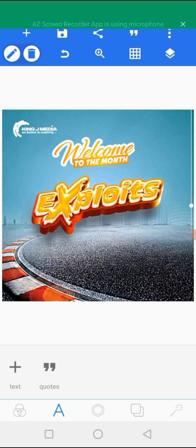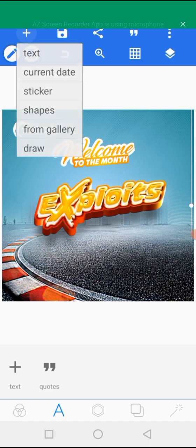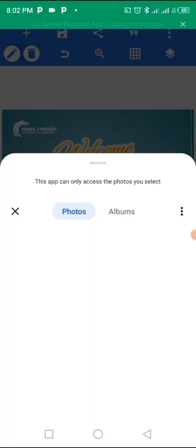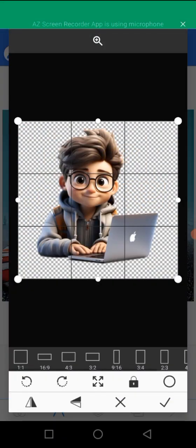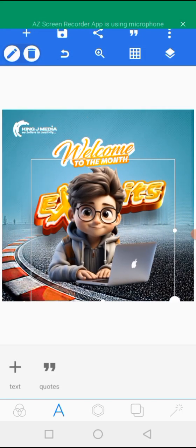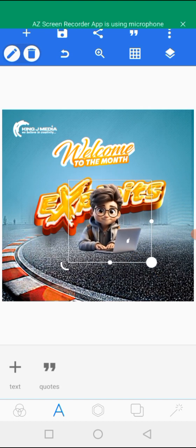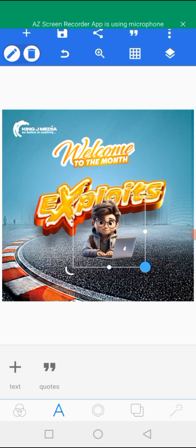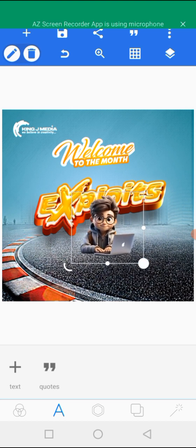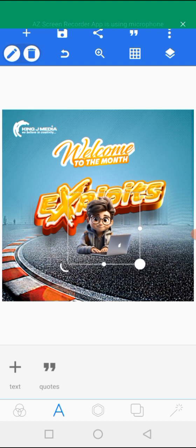Then the next thing you do is to import the small boy. Import the boy from gallery. So this is the boy. Say okay. So I import the boy. I'm going to reduce the boy so that the perspective is going to change. So then I've imported the boy.